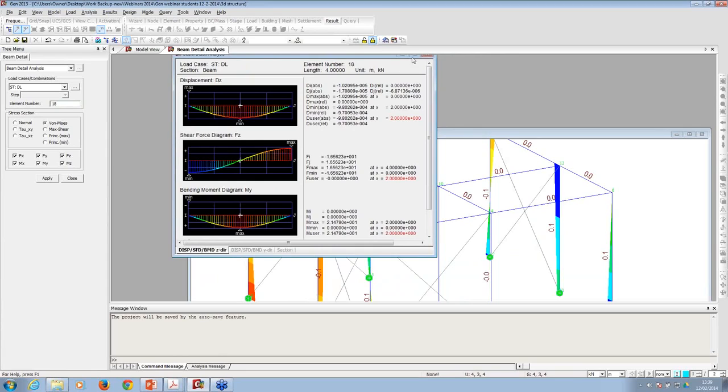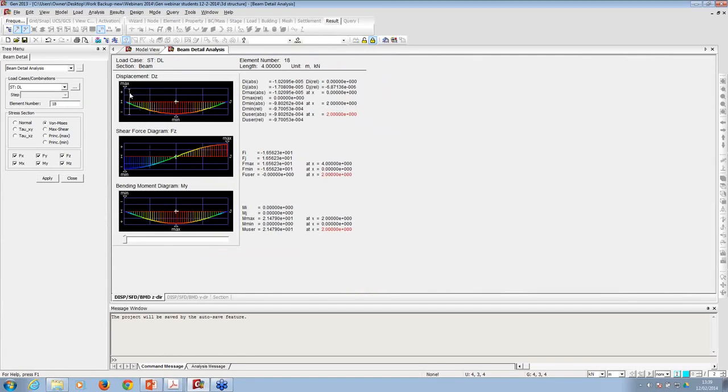Okay, so the diagrams will appear. This is the displacement in the Z direction, vertical displacement. You have a slider here. If you move it, you would be seeing the values changing here.